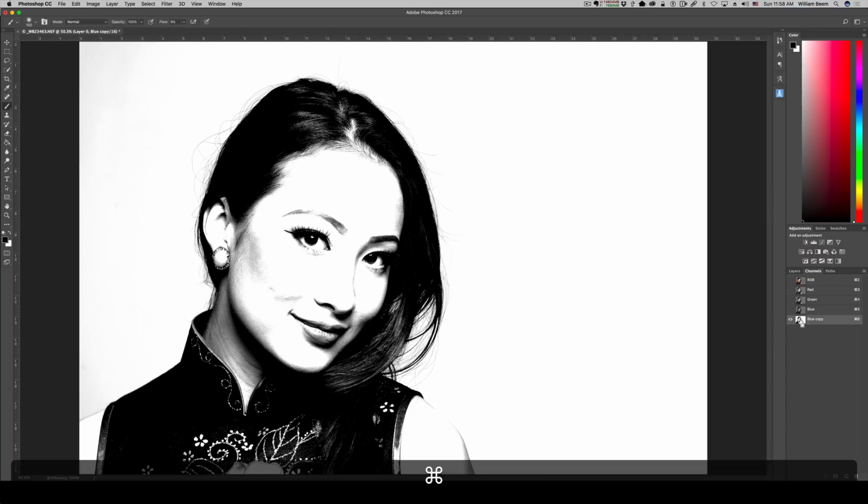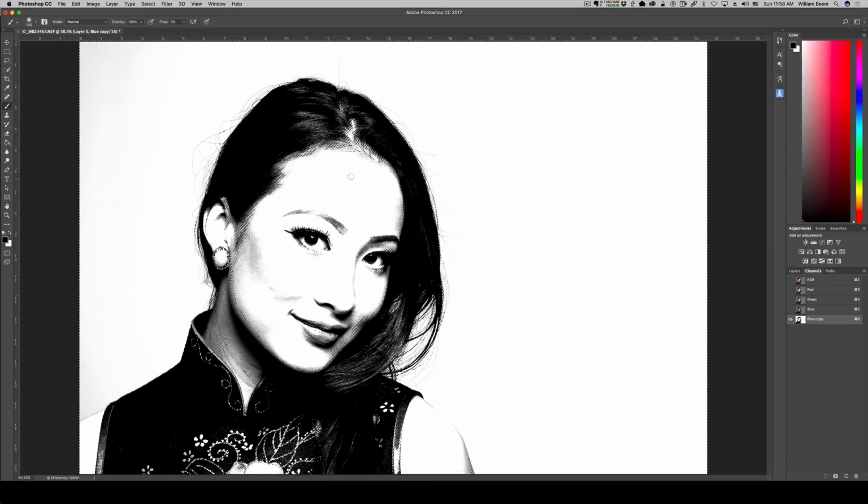I'm going to hold down my Command key and click on this to create a selection. This is not the selection I want. It is exactly the opposite. So I'm going to come to Select, Inverse, and we're going to work with that.